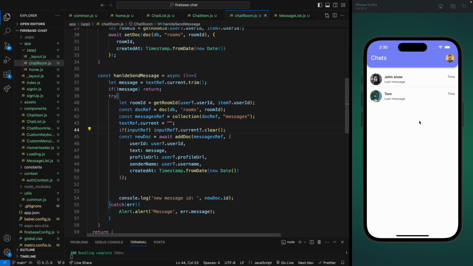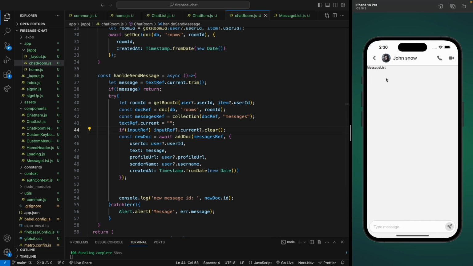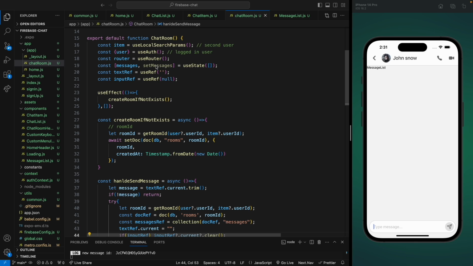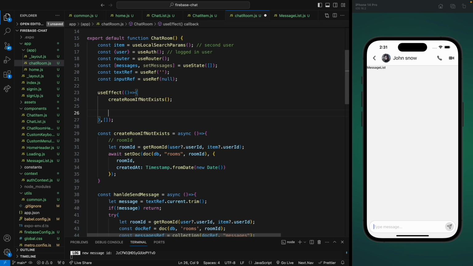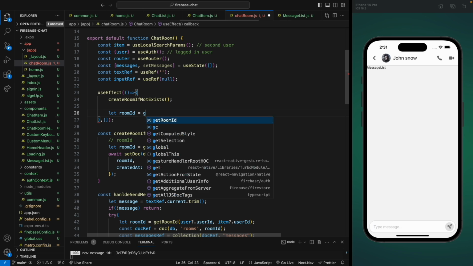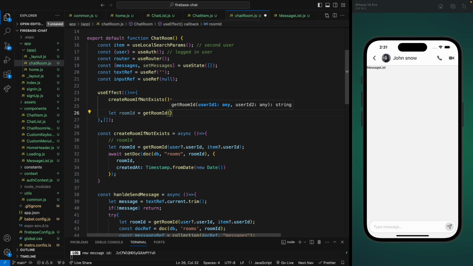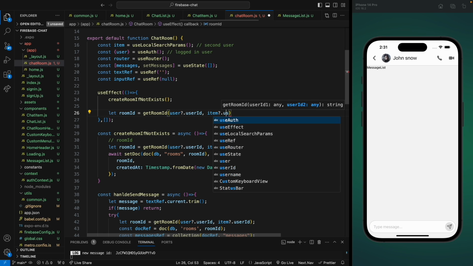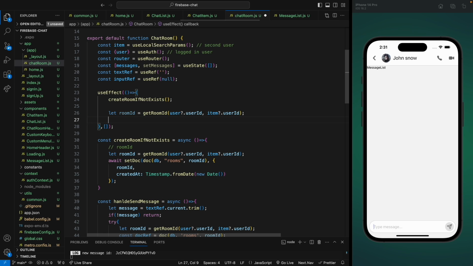Let's send a message to Jon Snow, and here I'll say how are you, and hit send. So the message is being cleared, and we got the new message ID in the console. So now we're gonna add a hook that will fetch all the messages from the messages collection inside this room. So let's first get the room ID using the getRoomId function, and we'll pass user ID 1 and user ID 2, which is on the item object.